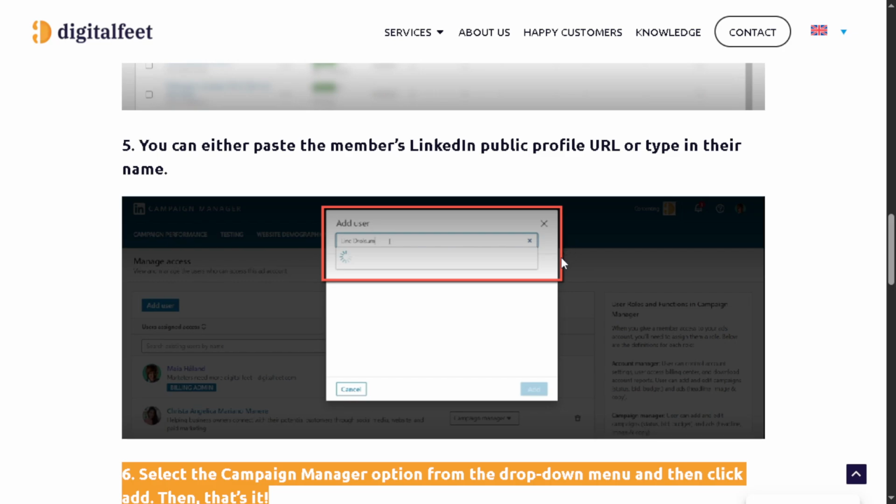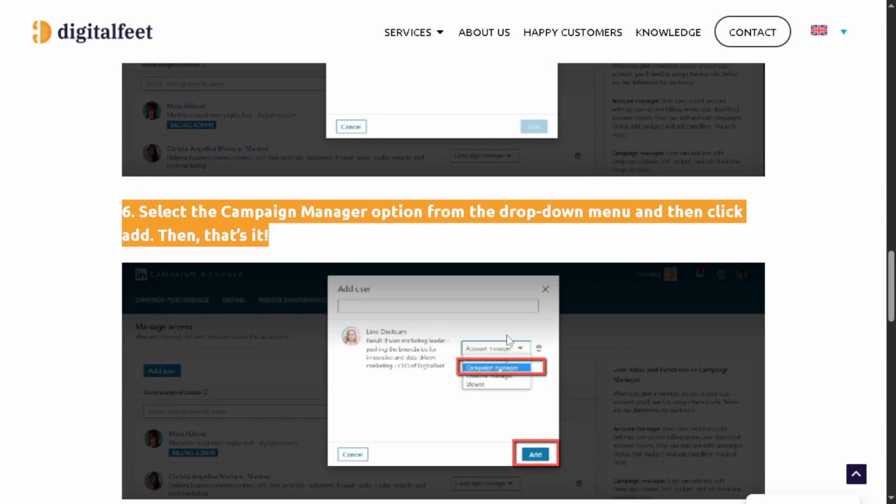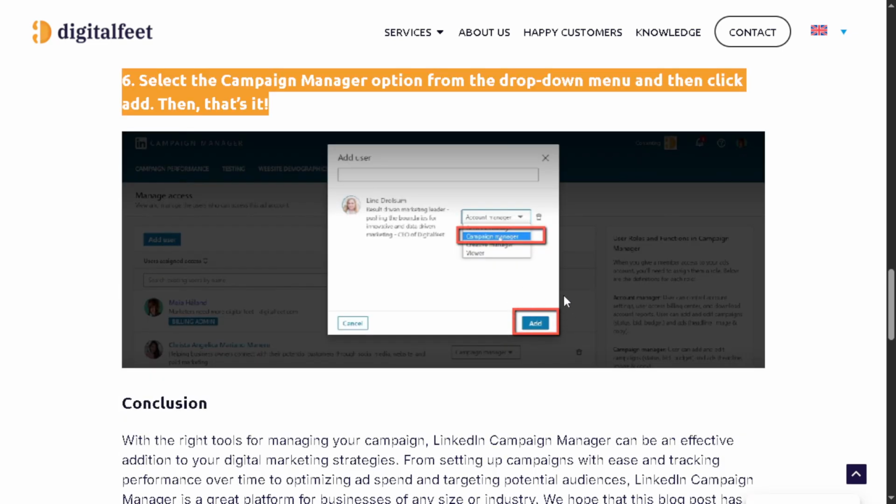Once you are in the Manage Access section, you will find a button that says Add User. Click on this button to initiate the process of granting access to someone else. It's crucial to understand that this step allows you to add team members or collaborators to help you manage your advertising efforts. At this point, you have two choices for adding a user.